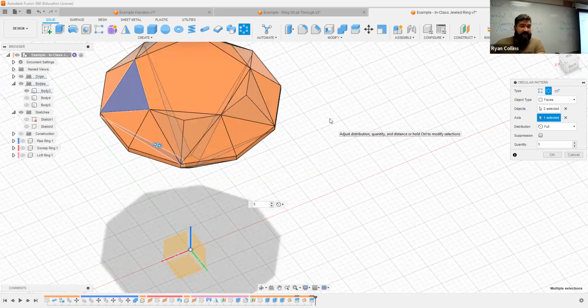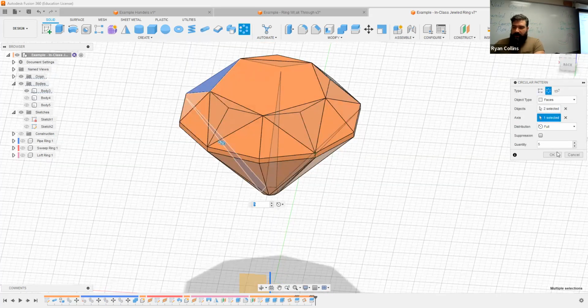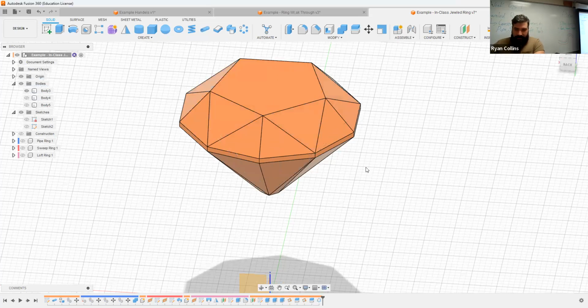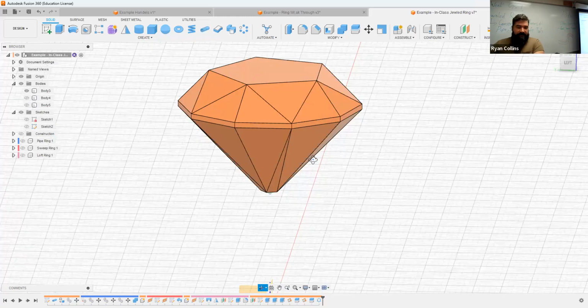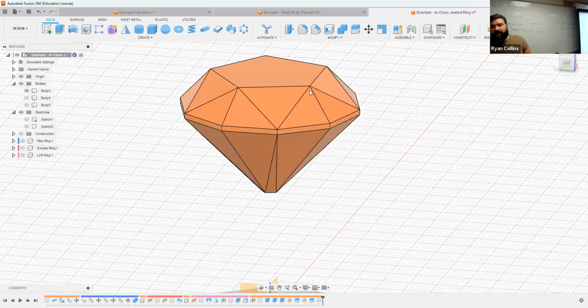So this is why it's easier to do whole numbers in this case, because you can just divide it in half. So you can see how that's working. Hit OK. There you go. Now you have the much more faceted form. So you're just adding facets. If you want, you could keep going. You could keep chopping parts off and really make some weird stuff. But that's the easiest way to do this.